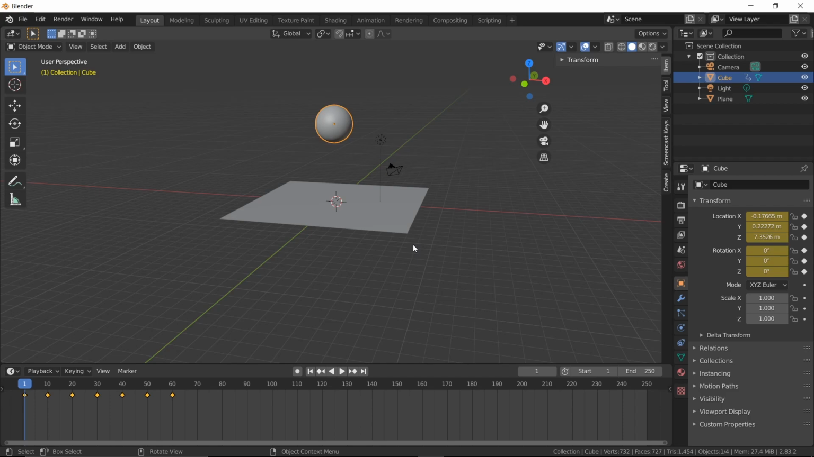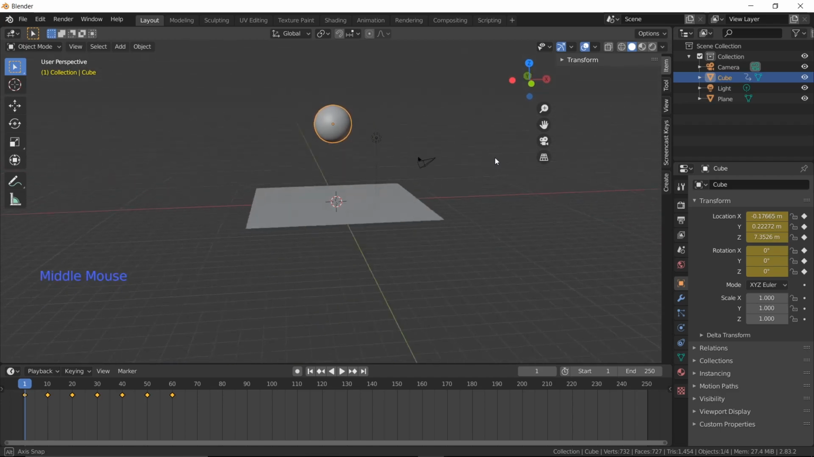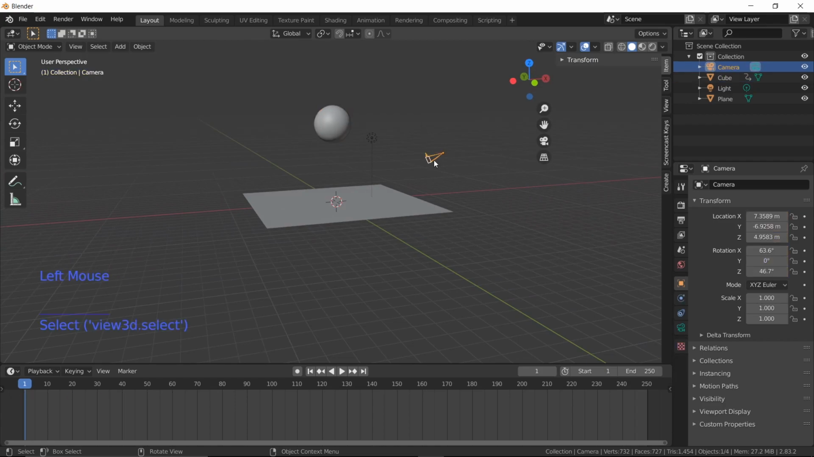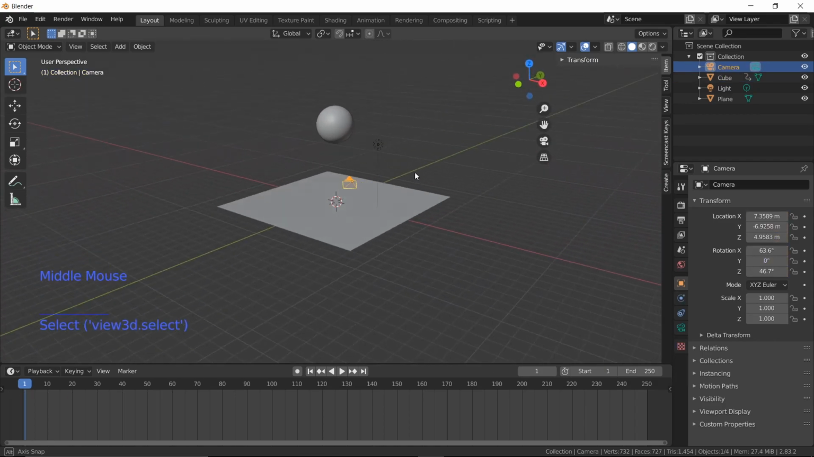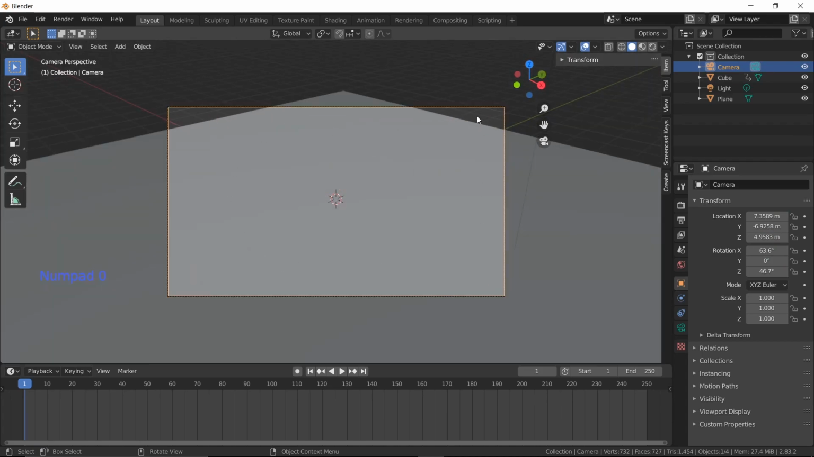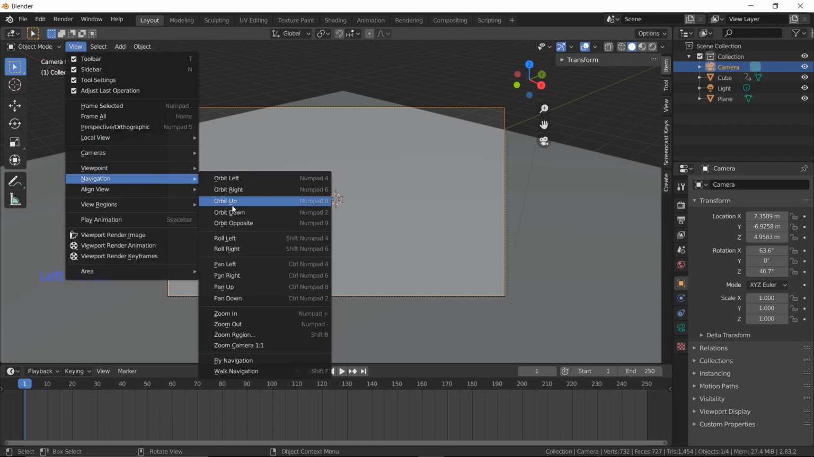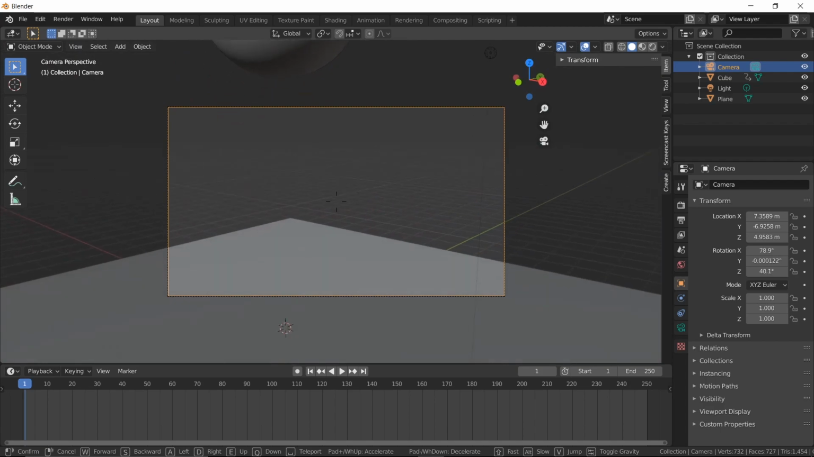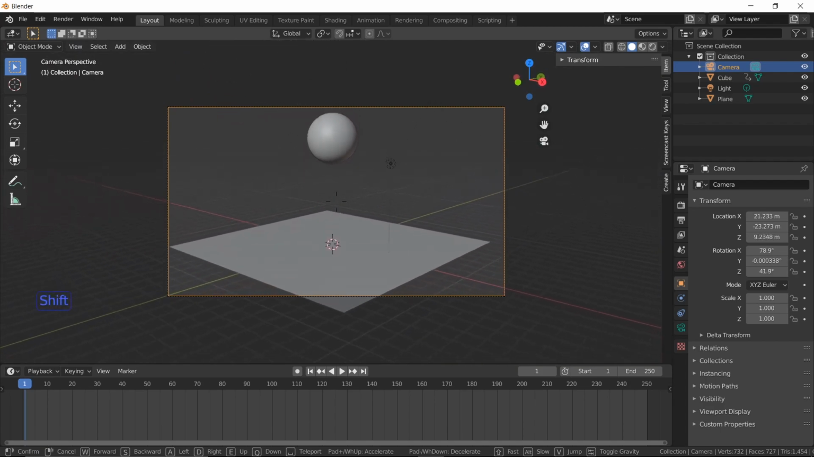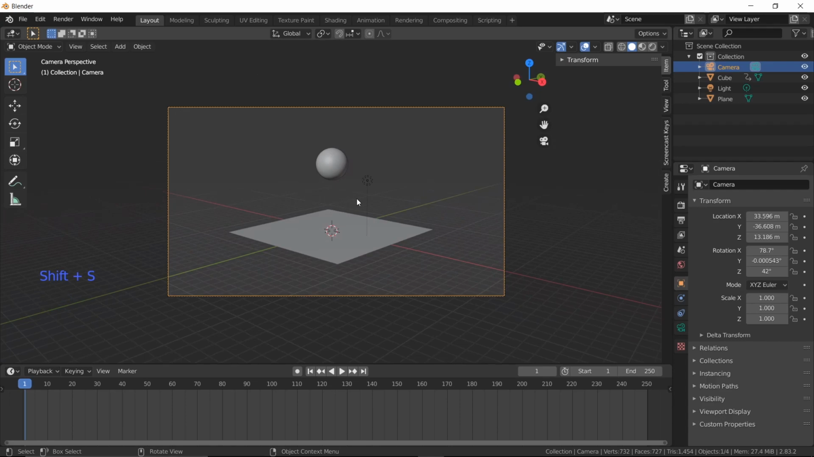The next thing we are going to do is set movement for our camera. You can see our camera here. To view through our camera, press 0 on your numpad. You can see that the frame is oversized. To reduce the frame size, you can click on View, then Navigation, then Walk Navigation, then press Shift S. Stop at the desired position, then press Enter. Now you have a full frame.